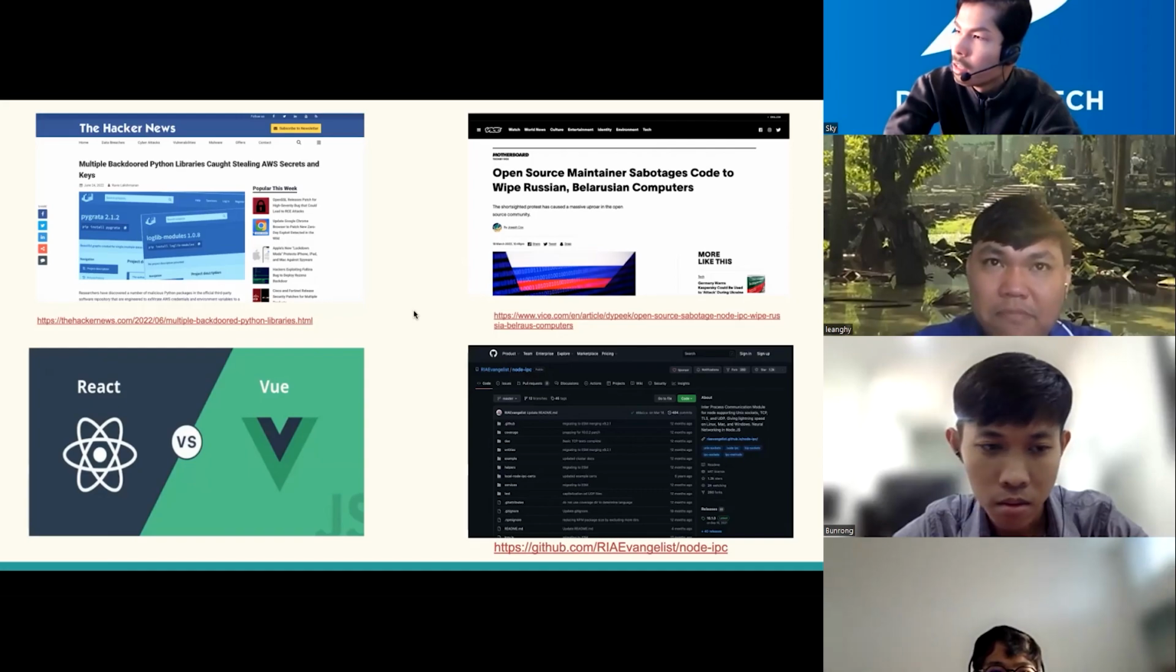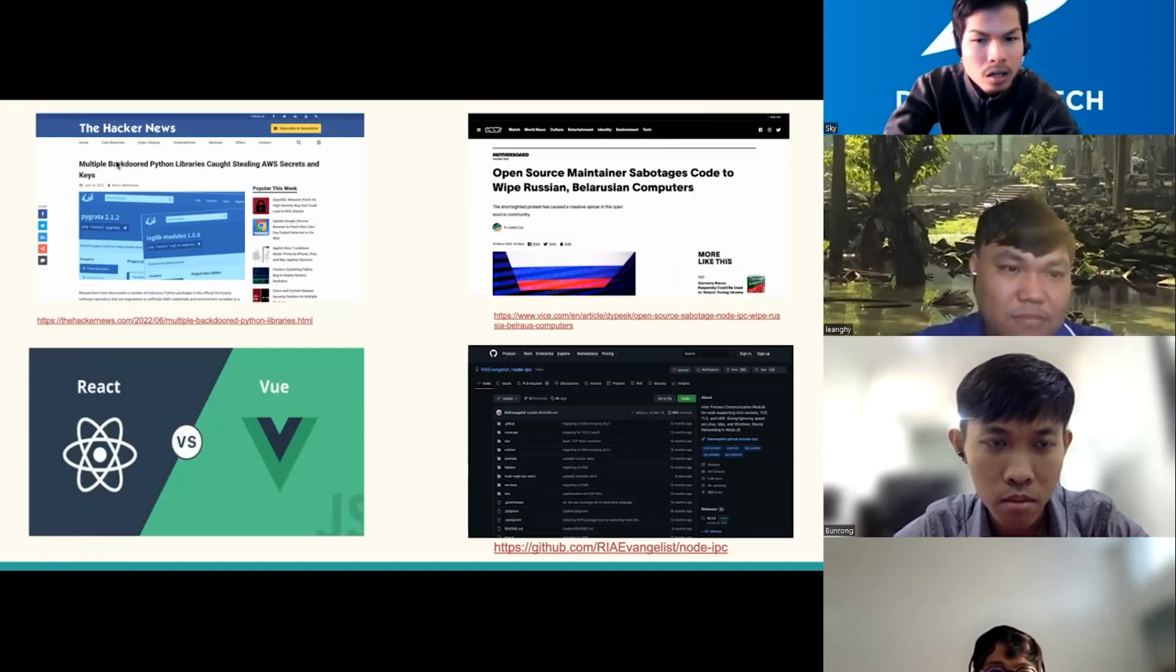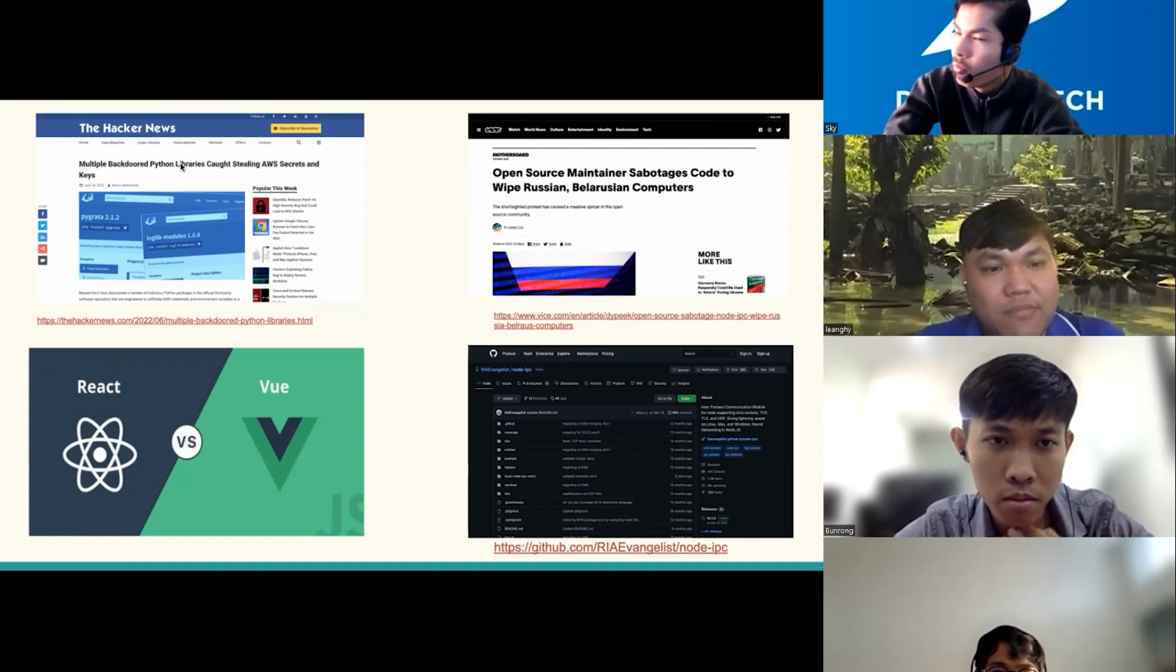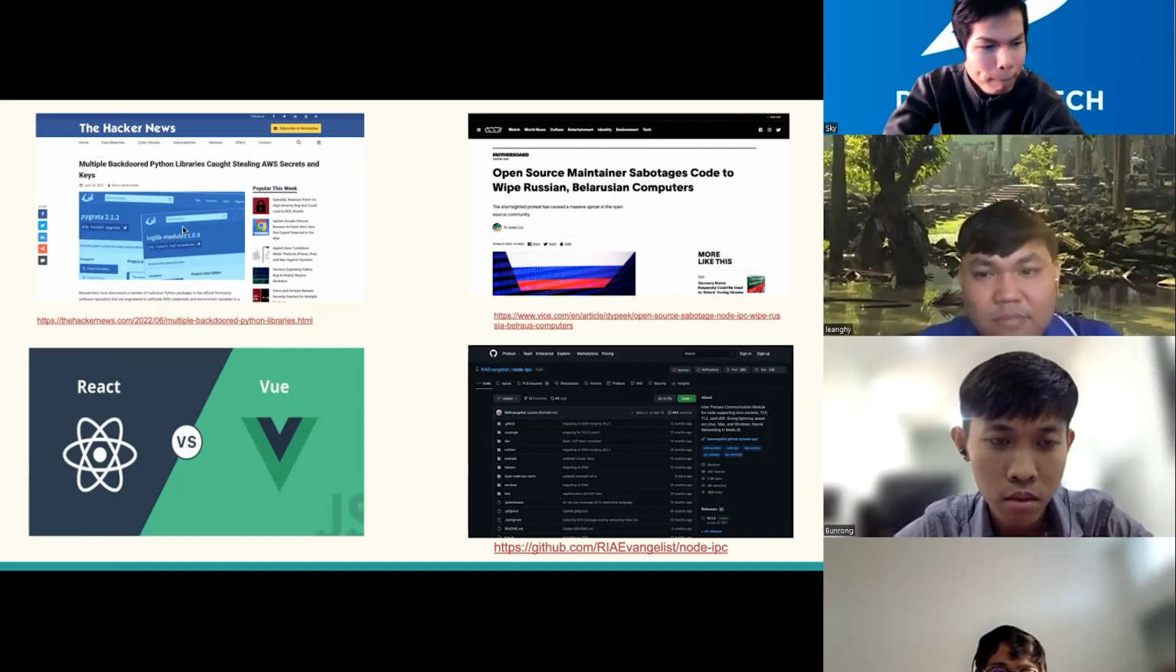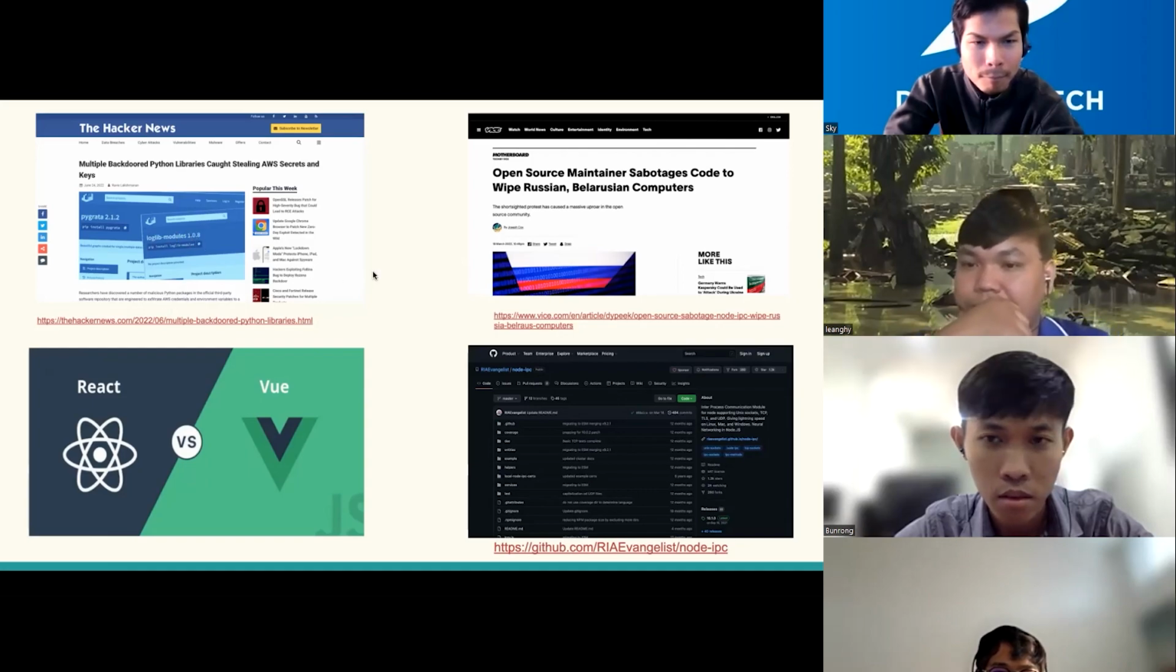So there is also another case for Python packages, which popped up recently, around the last few months. There are multiple Python packages that attempt to steal other people's AWS secret keys, and a lot of people actually fall for it by installing that dependency and got their AWS key stolen.